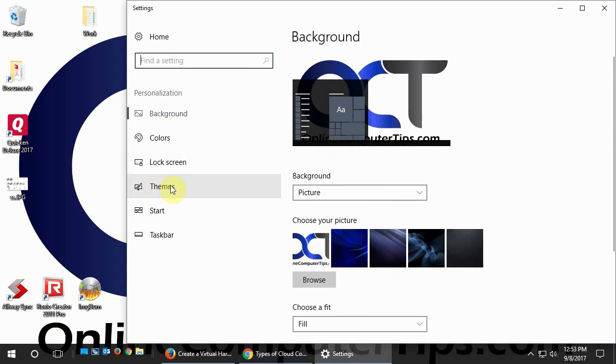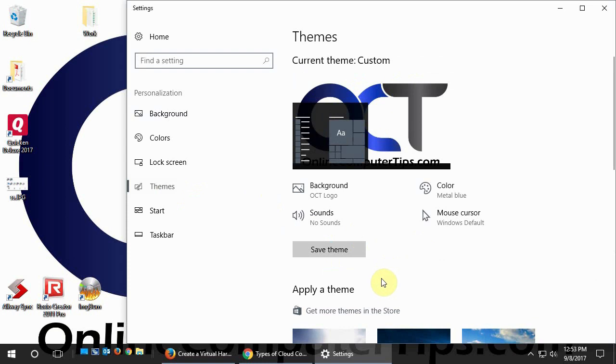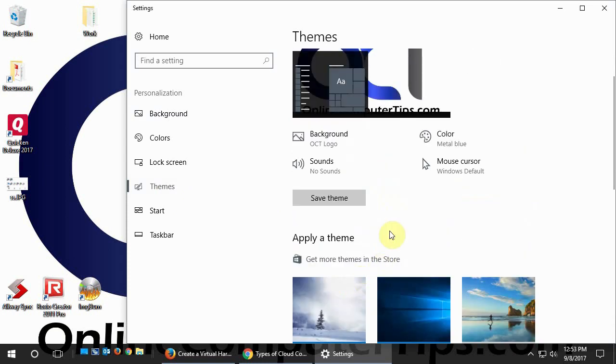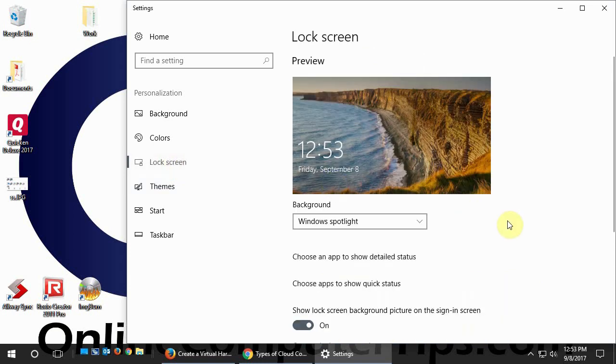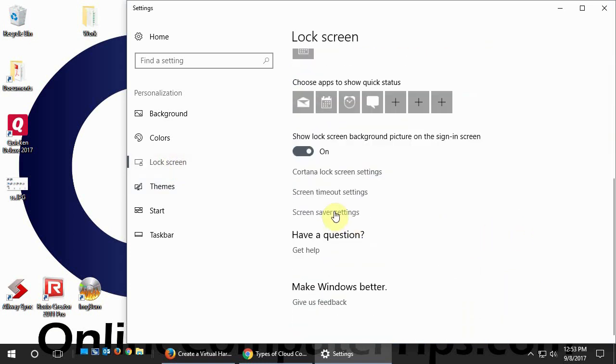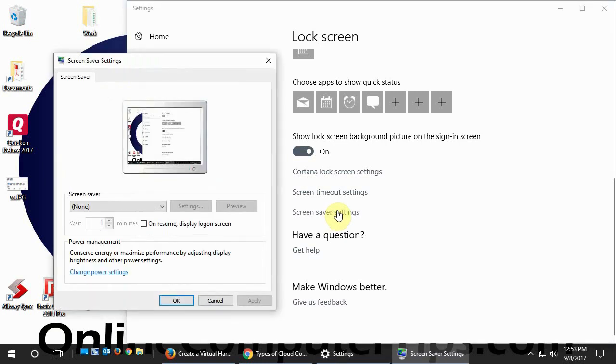And even in the beginning versions of Windows 10, you could go to themes and there'd be an option here to change or edit the theme, and you'd be able to get the screensavers that way. So now you need to go to lock screen and then scroll down to screensaver settings. Not very intuitive. And that'll bring up the old school looking screensaver settings box like you'd see way back in Windows 95, 98, and so on.